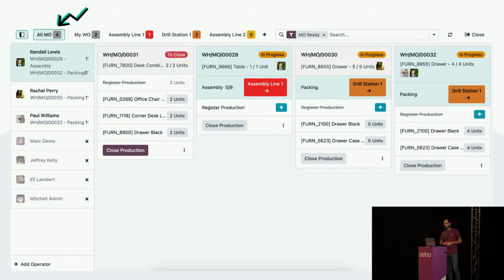So first of all, we have this All MO section at the top left of your screen, and this is actually a completely new feature that we are bringing to the tablet view. What this button shows you is basically an overview not only of the work order, but of the whole manufacturing order. Here you can see for the whole manufacturing order what are the work orders that are currently underway, which ones are waiting, and which ones have been done. And on top of that, you can also track the consumption of your components.